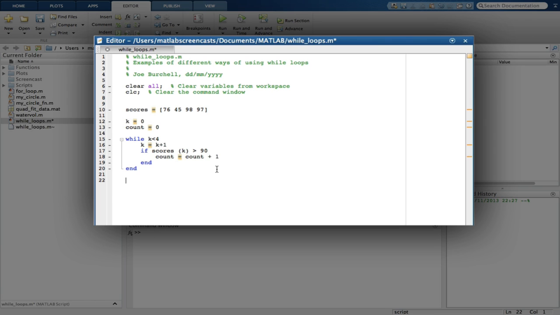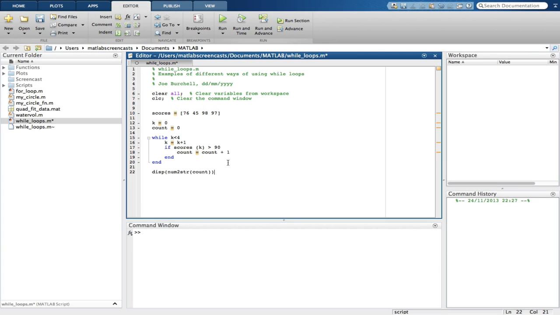To display the number of instances of values higher than 90, we add the disp command and the num2str command, which will alter the number to a string. We will now save and run our loop. The scores are printed and the number 2 is displayed, which relates to the count of numbers higher than 90.